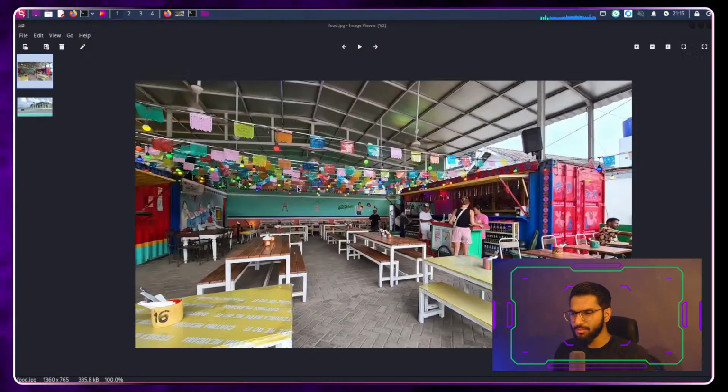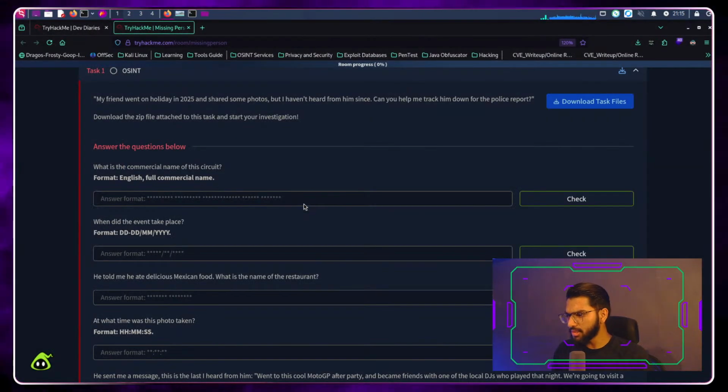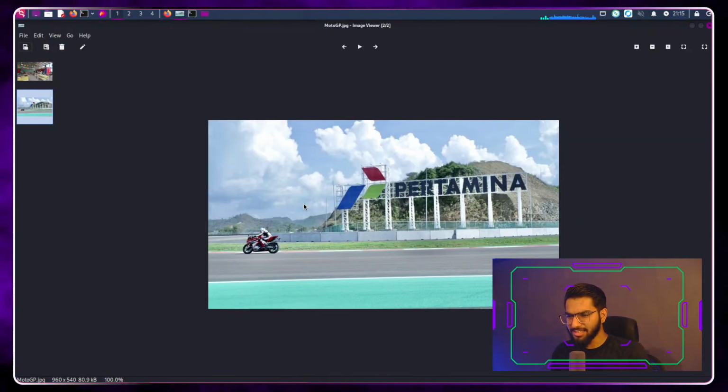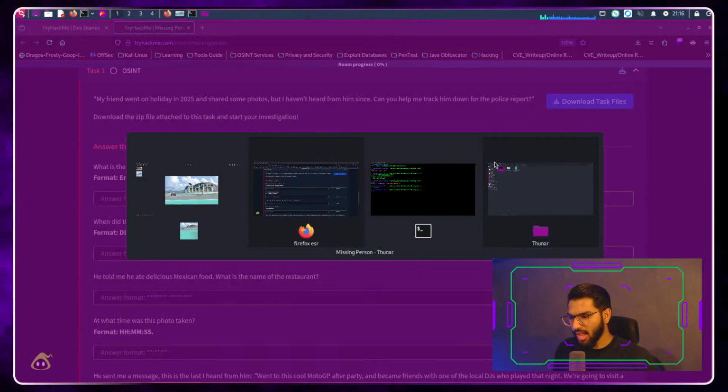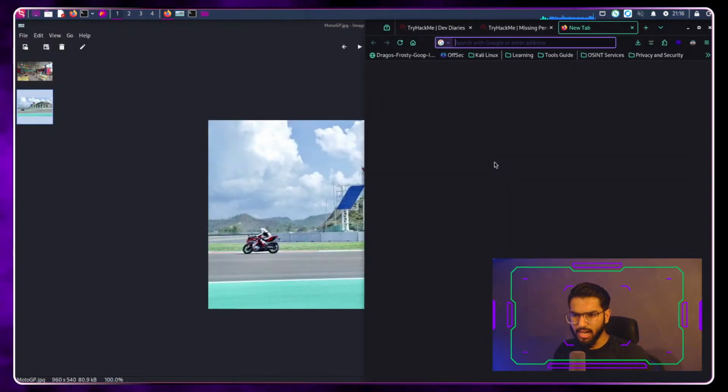Okay, so that seems to be a fair question about what is the name of the circuit, that is, what is the commercial name that has been shown to us. I can see here it is called Pertmana. Again, I'm very bad at pronunciation, so it's a disclaimer to all of you watching. If I pronounce a name wrong or if I misspell something, please forgive me. I'm bad at spellings.